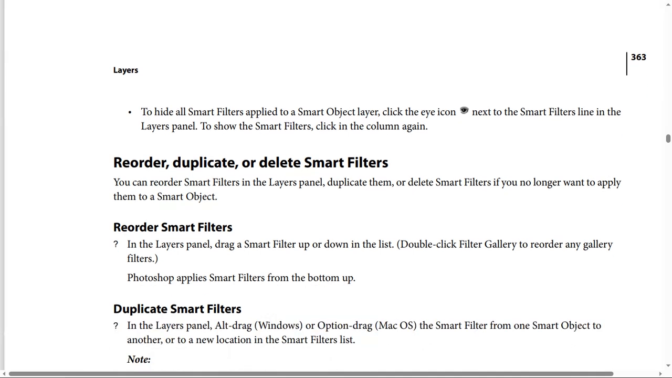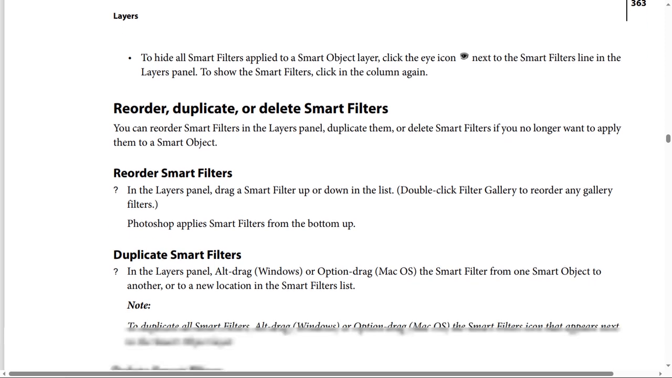And how to reorder smart filters in the layers panel? Drag a smart filter up or down in the list, then double-click Filter Gallery to reorder any gallery filters. And Photoshop applies smart filters from the bottom up, by the way.